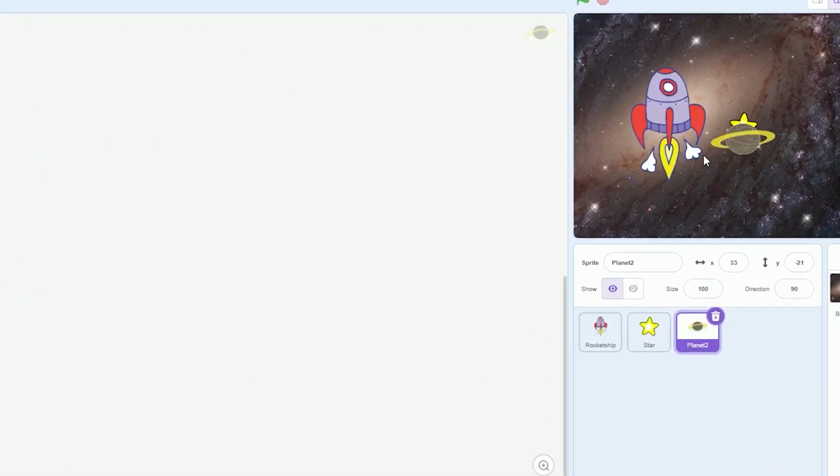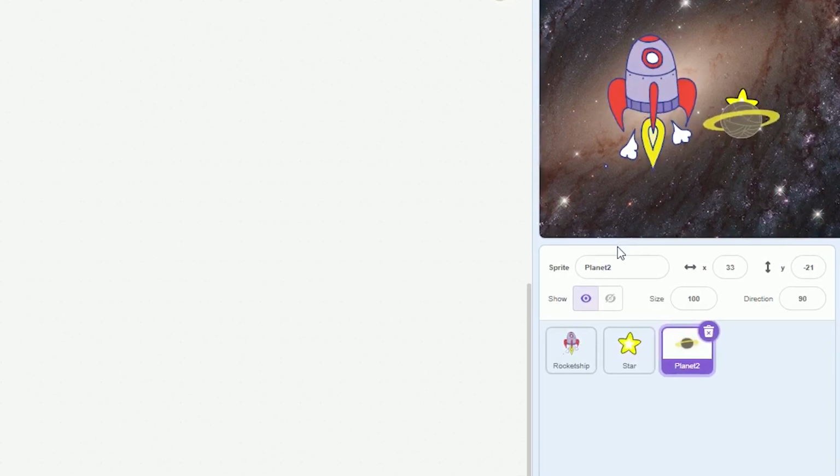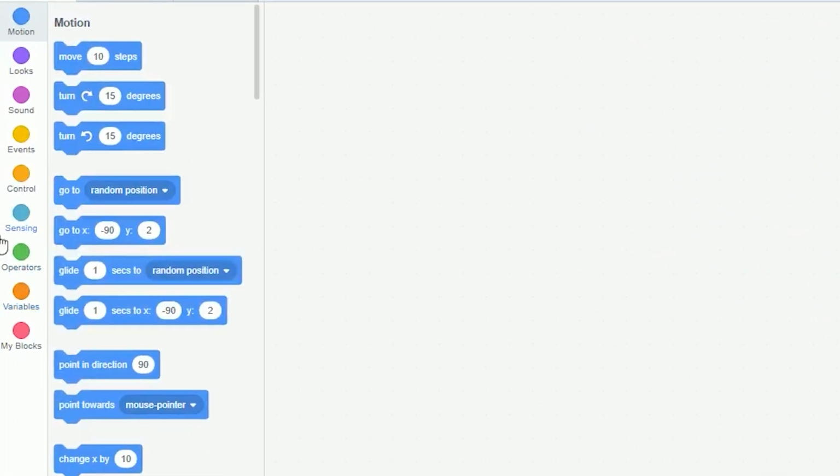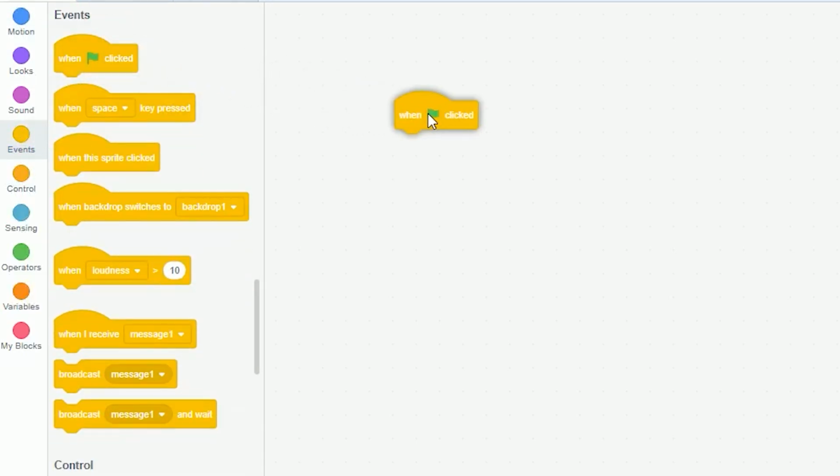Now that the stage is set, we can start with the rocket ship. Select the rocket ship on the sprite pane, and we can start assembling the code for the rocket ship. The first thing to do is choose an event block, a trigger that starts the program. So by going into the events category in the code palette, we have the categories here and the code blocks over here. Events category, when green flag clicked. This will start the program when this green flag is clicked, or if you click on this block also, that will also start the program.